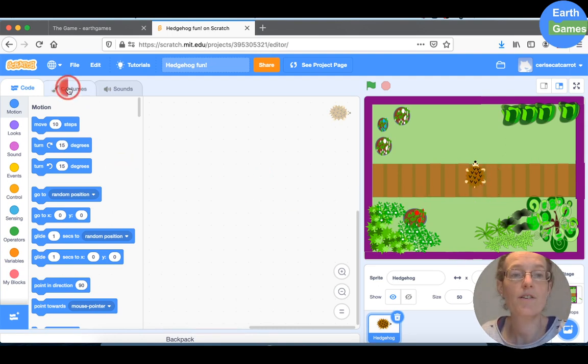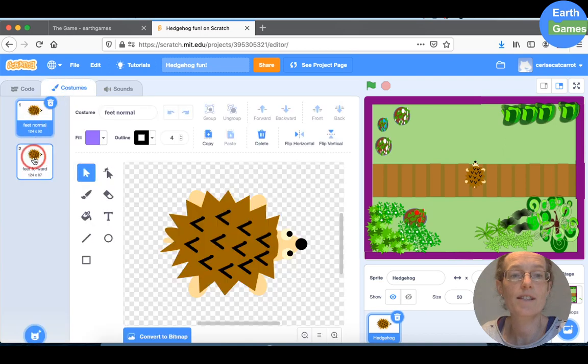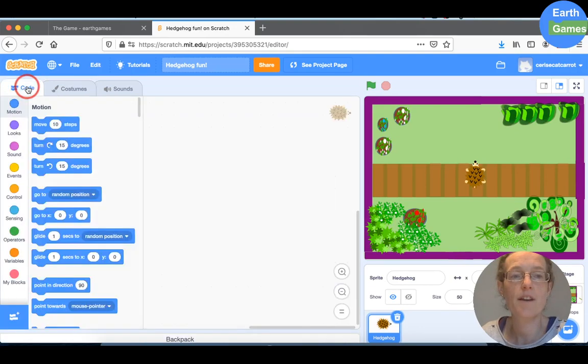If we click on costumes, you can see there's two different ones. They're slightly different. Can you see the differences? The legs are in slightly different positions. Let's go back to the code.